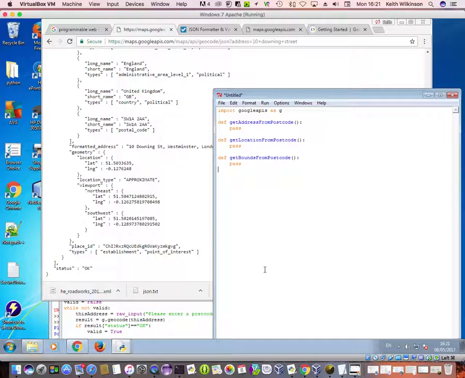So again, we have def get viewport from postcode, and the last one that we want, if we supply a postcode, we want to pick up this place ID. Def get place ID from postcode. So that's all the functions I want to run from a user entering a postcode.